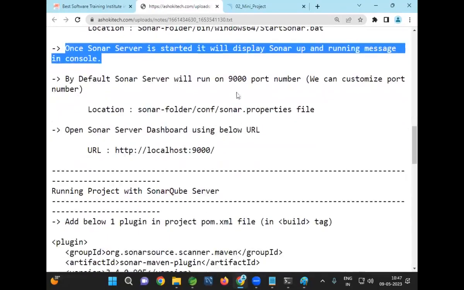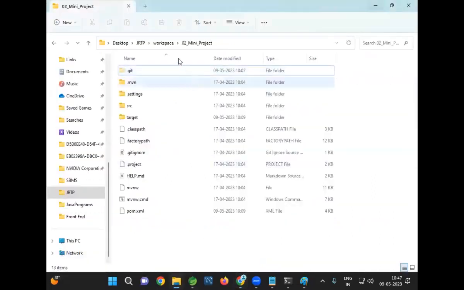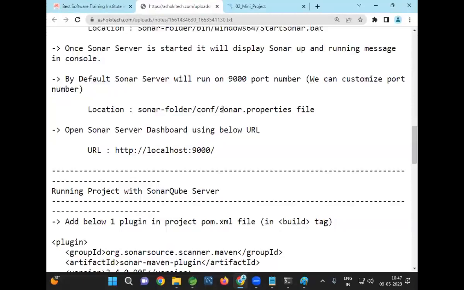The Sonar server by default will run on port number 9000. If you want, you can customize that port number also. There is a properties file available for that. In Tomcat, are we able to customize the port number? By using the conf file. Similarly, in Sonar also, conf properties are available. There you can change the port number. The default port number of Sonar is 9000.